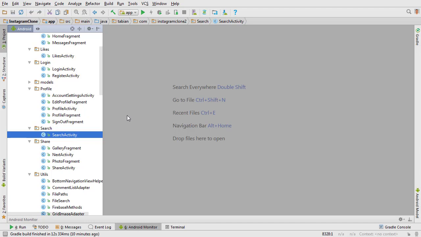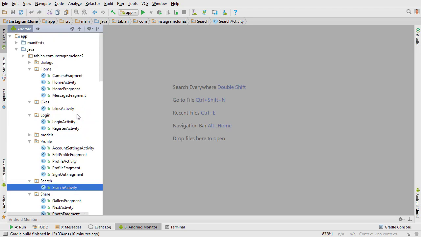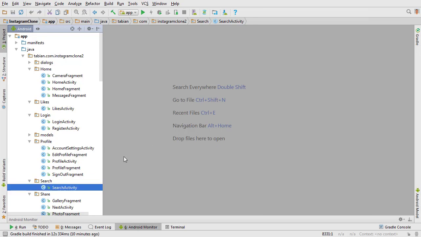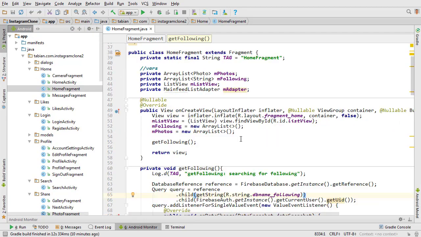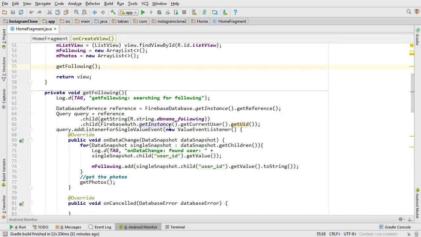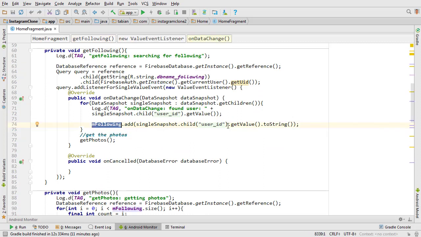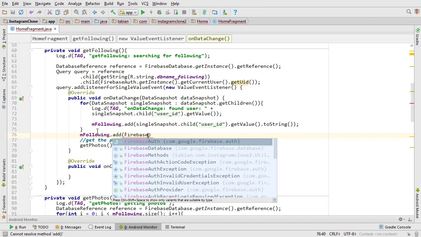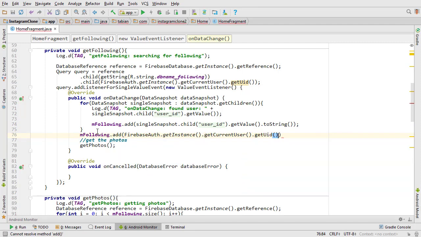And one more thing before we add pagination to our list view: in Instagram, it actually shows the posts of the user who's logged in on the main feed also. So we need to add functionality for that. Let's go into home fragment here, and scroll down to the get following method. You could just search for get following. Oh, it's right here. When we add all of the users that we're following to the list, we also want to add our own ID. So we can just do mFollowing.add and FirebaseAuth.getInstance().getCurrentUser().getUid(), and add our own ID to the list. That way our photos are also going to display in that list view.